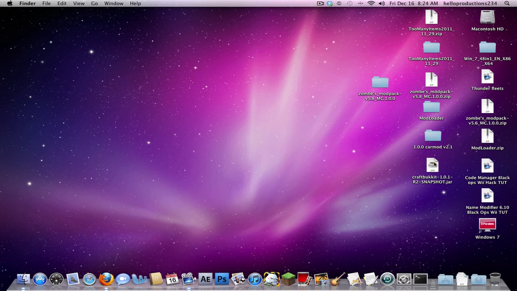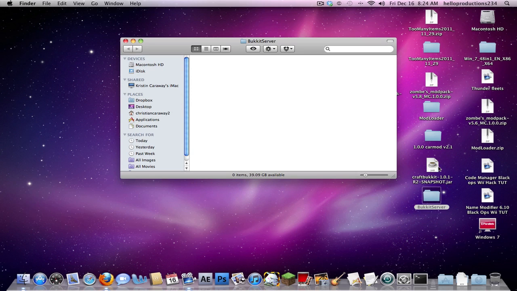So now you're going to want to make a new folder and call it Bukkit server, or whatever you want to call it. It doesn't have to be what mine is. You can name it server or bucket server or whatever, and drag the craftbucket 1.0.1 R2 snapshot in here. Don't worry, we're going to get rid of that right now. See all this, the snapshot 1.0.1 R2 or whatever, delete that and just leave craftbucket.jar.